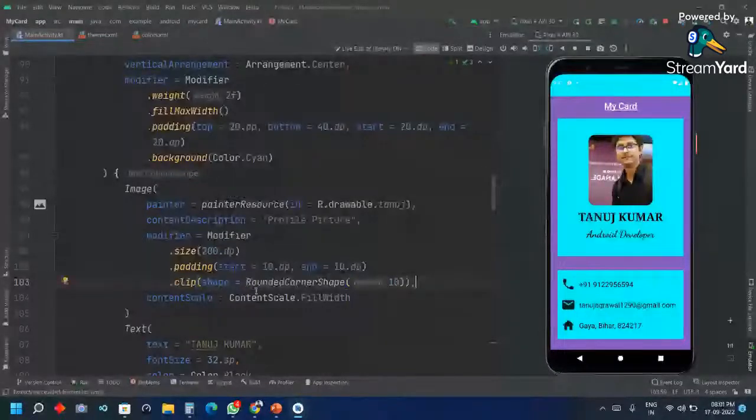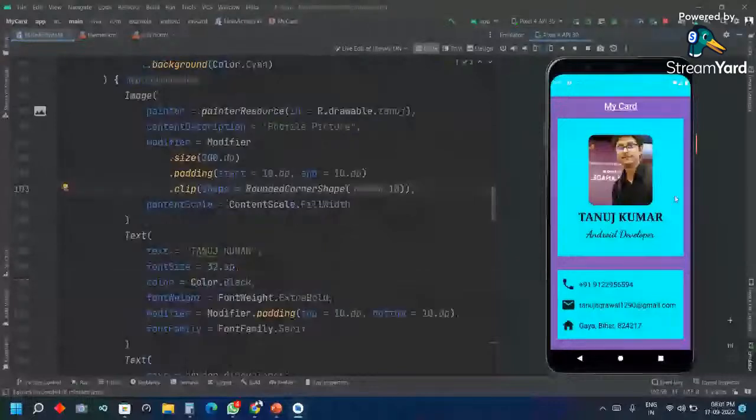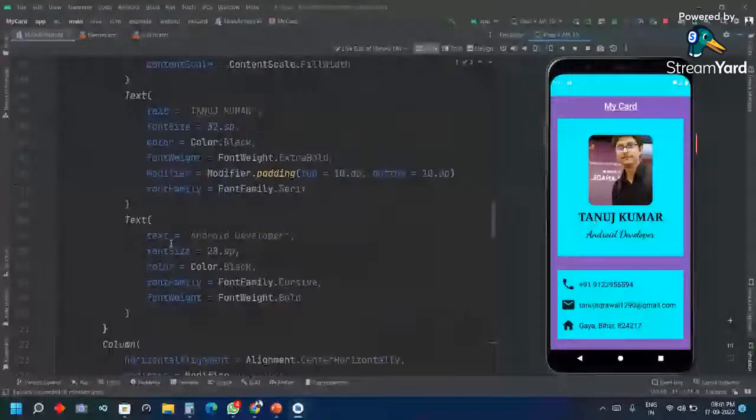So in the content scale, fill max width is used. You will use fill max width, fill max height, to fill the area so it looks good. Then I will be using the text attributes: font size, color, font weight, modifier, and family. So modifier dot padding I have only used in the text. Again, the text is aligned, with the font size, color, font family, and font weight.